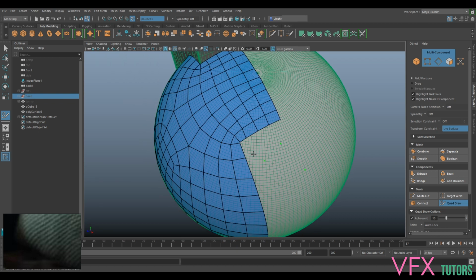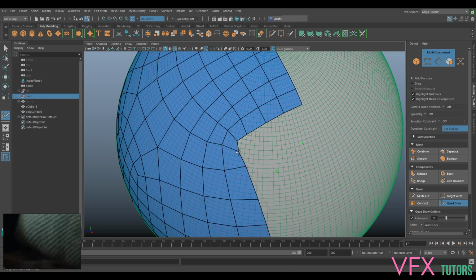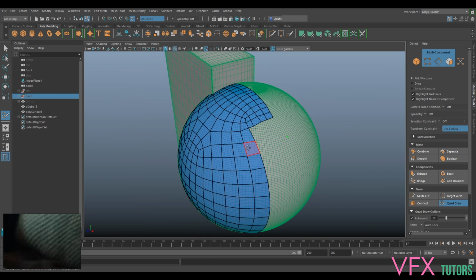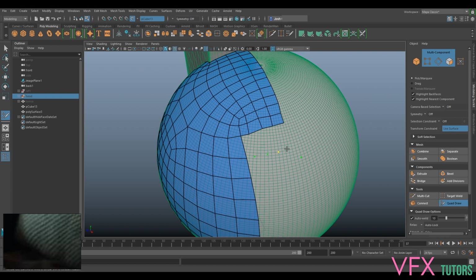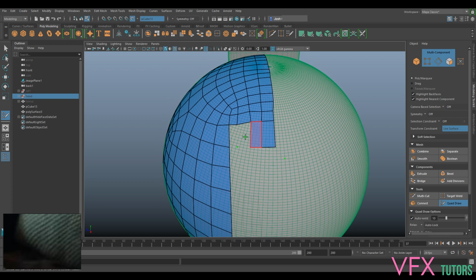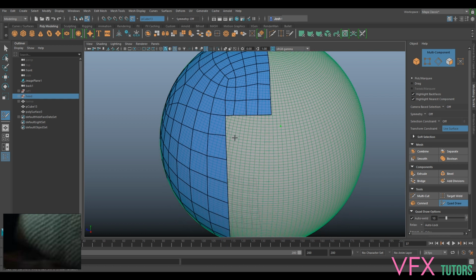Cool, so we don't need that anymore. Let's just move that out. And we will tidy up all this afterwards. It's just easier. At the moment, it's just easier to pull it around and get the topology evenly spaced. And we'll worry about this edge afterwards.